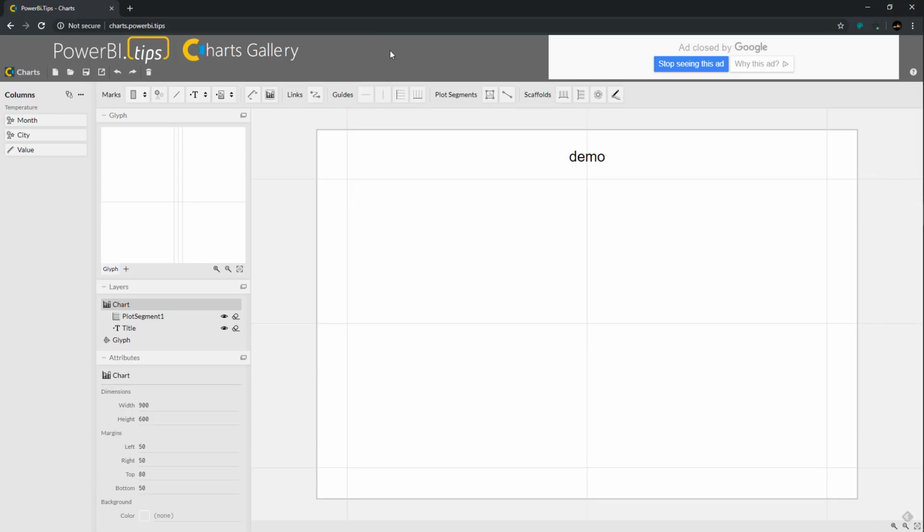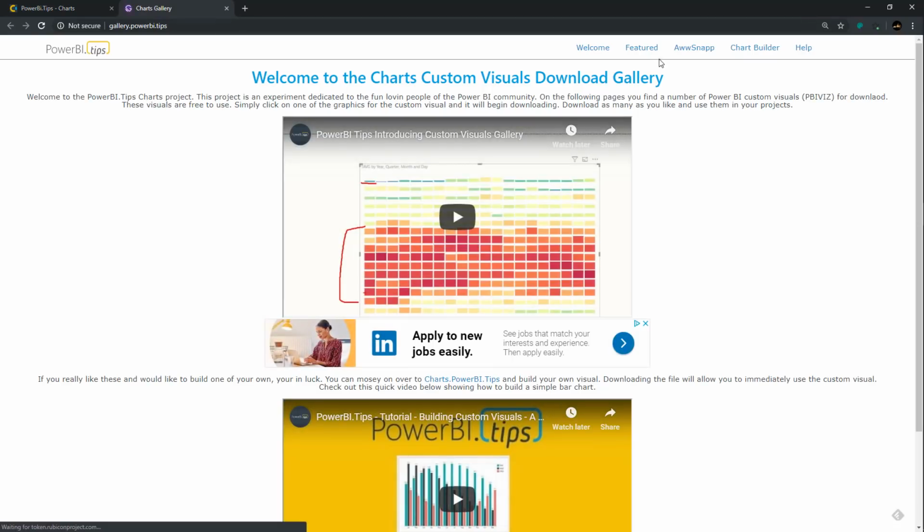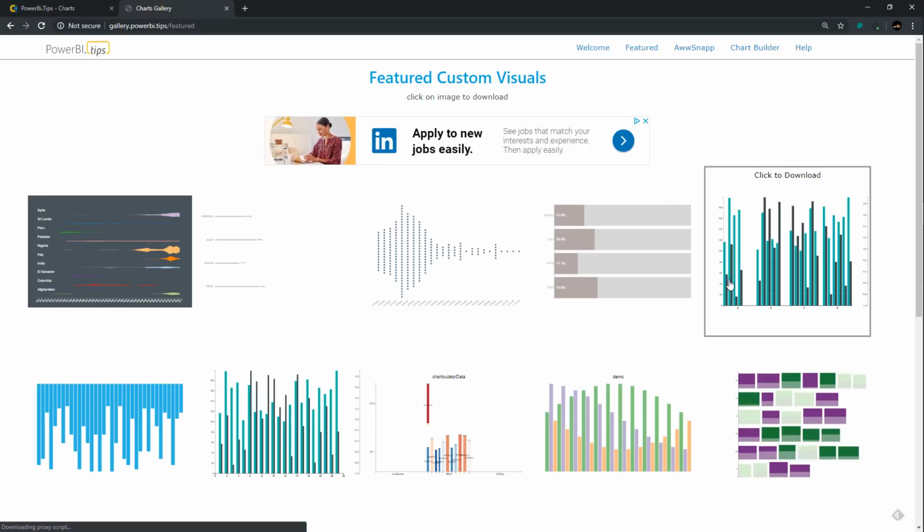All right, here's the website, charts.powerbi.tips. This is a website that has the tool. This is the visualization building program. This is the charts piece. There's also a link here at the top called Charts Gallery. If you click on the Charts Gallery, these are a number of other visuals that have been built in this program and have been shared through the community.